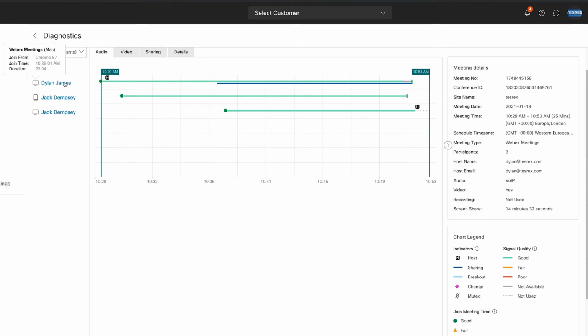So we can see for audio, Dylan, the host, had good audio quality for the entire duration of the meeting. We can also see that screen sharing was executed at about 20 to 11. This chart shows that Jack joined the meeting slightly later and had good audio quality throughout the meeting. Jack also joined via his desktop a bit later, halfway through the meeting, and again had good audio quality throughout.